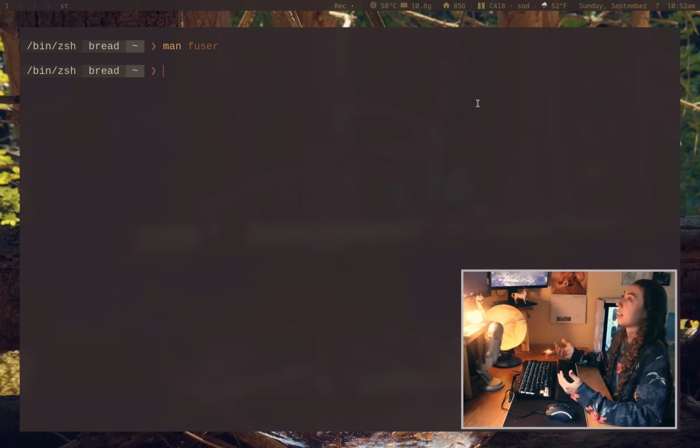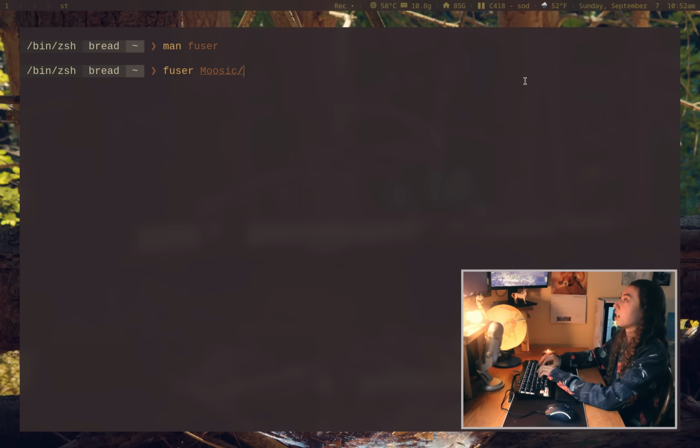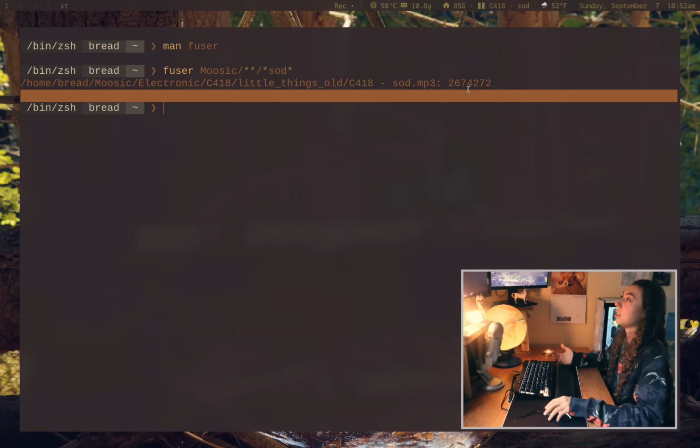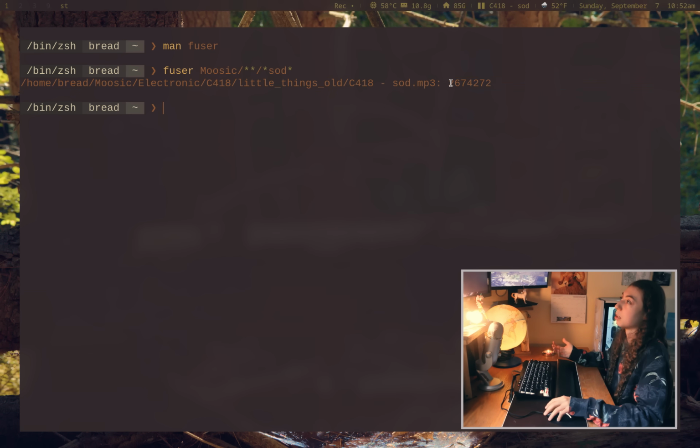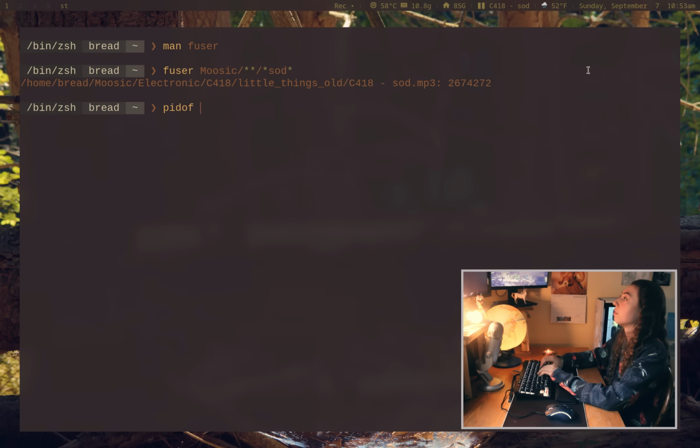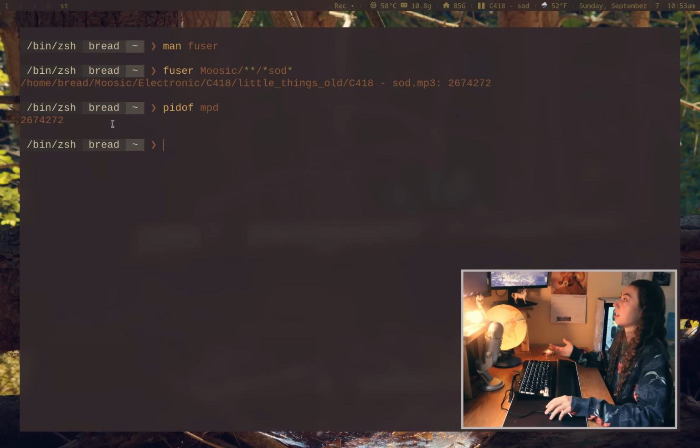So say I wanted to get the PID number of MPD that's currently using this file. If I look up the file, I happen to know this is in my music directory, and I can just search up the title of the song there. And this should give me a PID number for MPD. So this should be the PID number for MPD there. And if I actually do pidof mpd, that will be the exact same PID number since MPD is currently using this file here. So the fuser command, pretty useful.